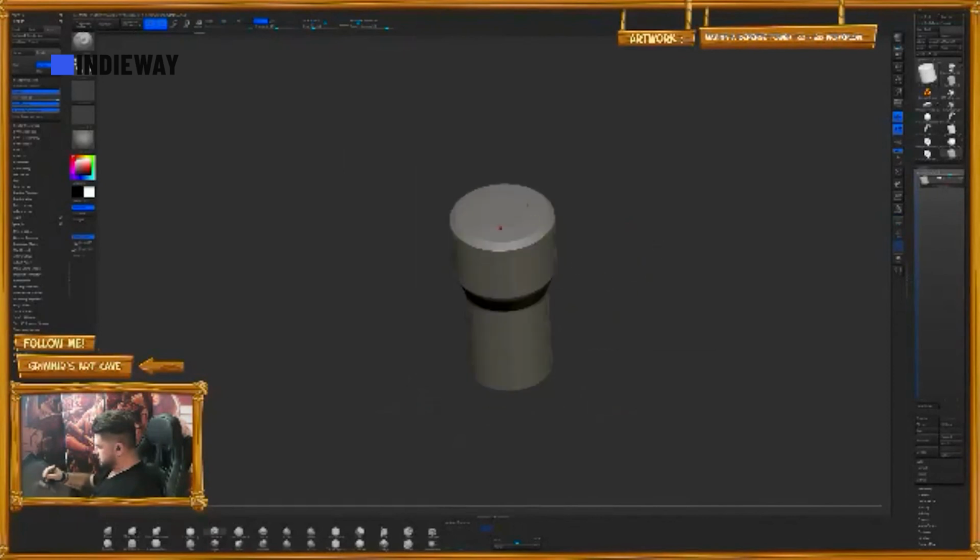So I will just make the cannon over here. I might want to make it very bulky. You will see where it goes. I literally don't have anything in my mind. I will just go to my geometry. I will make Polymesh 3D, which is awesome.